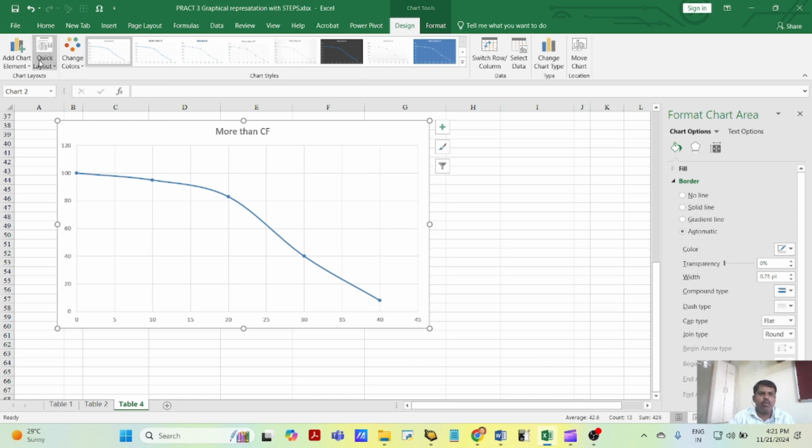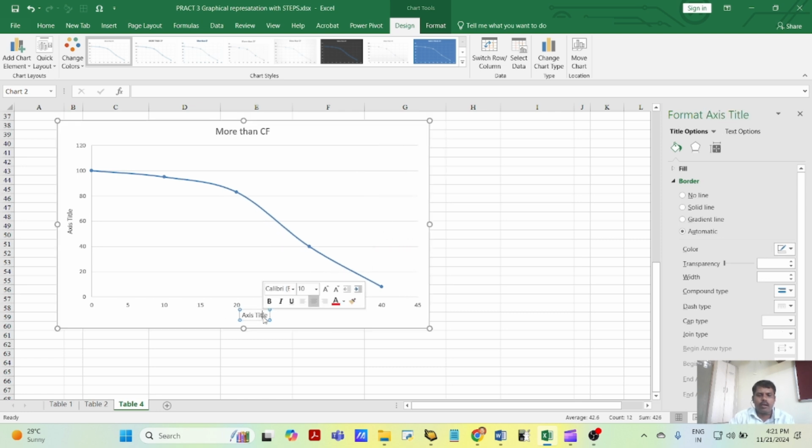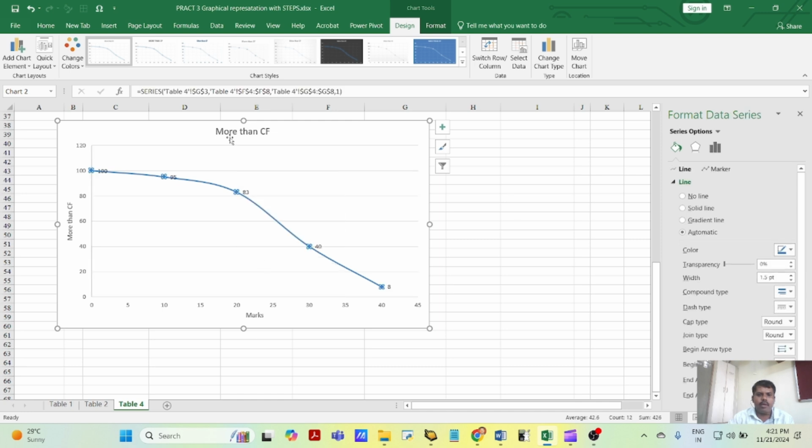Again we will use the same steps for axis labels. Under the design option, we will select quick layout number 1, so that chart titles will be added here. Again the same titles are here, marks, and here instead of less than CF we will write more than CF. And again click on any one dot, right click, add data label, so values can be seen here, and the chart title will be more than CF curve. This curve is also called an Ogive curve.